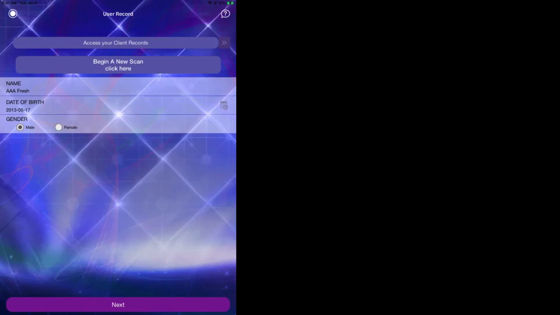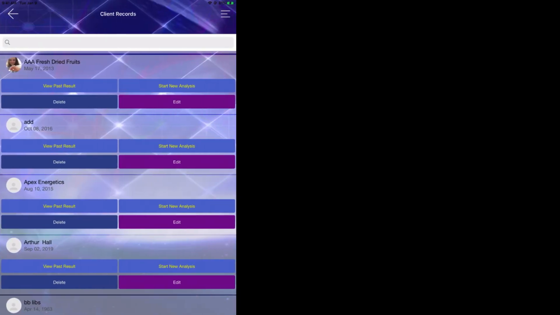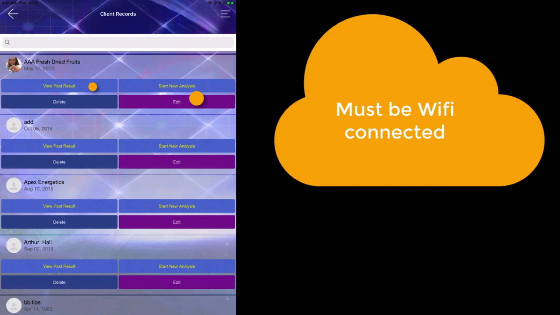The last option for the results is, if we go back to the client records, do we want to quit the session? Yes. You can go to access your client records, and again, you must be connected to Wi-Fi in order to access your past results. I can click on View Past Results, and these are the results that I'm going to be reviewing. And as you can see, I can print any of these items here that I choose.